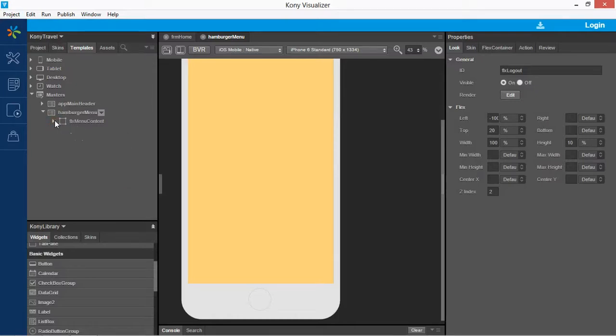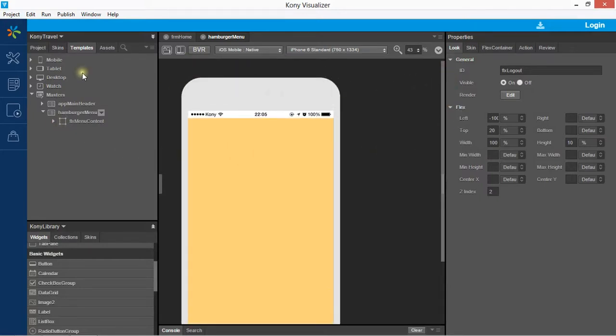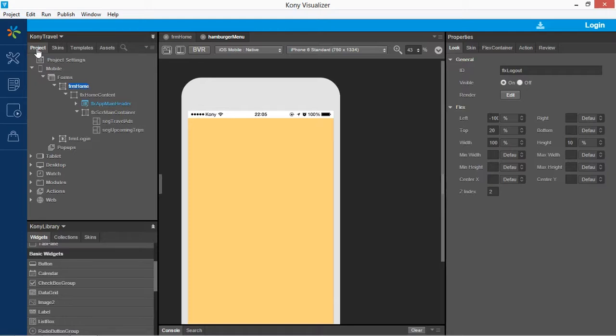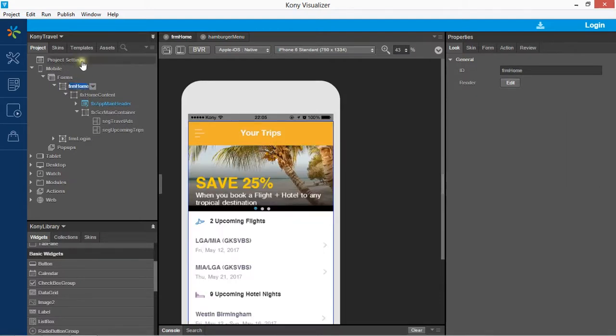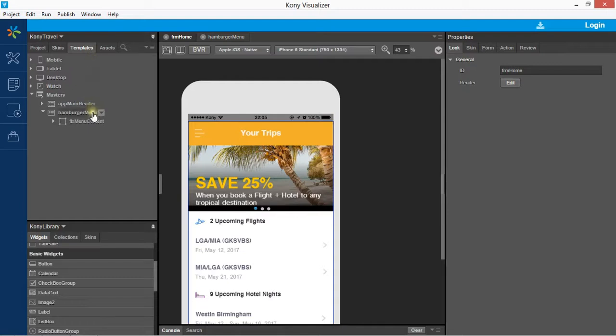When you are done configuring the hamburger menu masters, you need to attach the hamburger menu to the Form Home screen. Select Form Home, go to Template, click on the context menu on the hamburger menu masters, and select the Insert Into option. Now the hamburger menu will get added to Form Home screen. You still can't see it. Remember, they are just off the screen to the left.